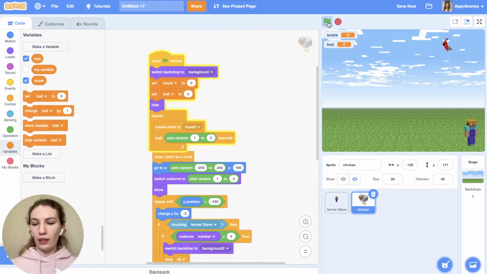Yes, okay. Okay, parrot 1, 2, 3, 4. Yeah, we lost. When I skip slimes, my lost score doesn't increase. It's great.